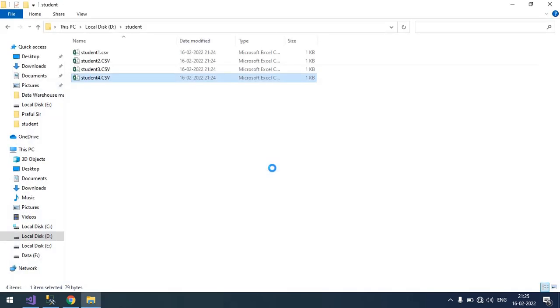So this is how we can create different CSVs from a SQL Server table to analyze the data properly.